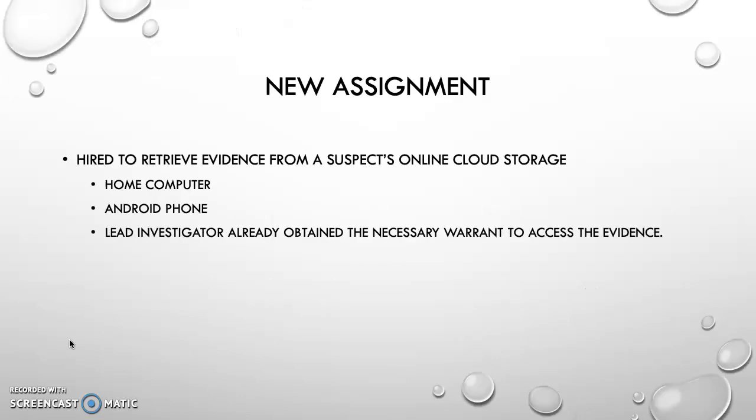My new assignment: I have been hired by a local police department to work on a homicide case. The lead investigator has obtained a warrant to retrieve evidence from a suspect's online cloud storage account. I have access to the suspect's home computer and Android phones.